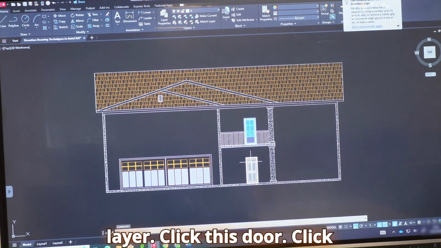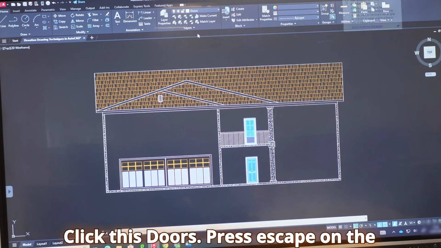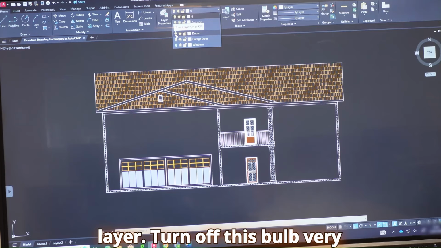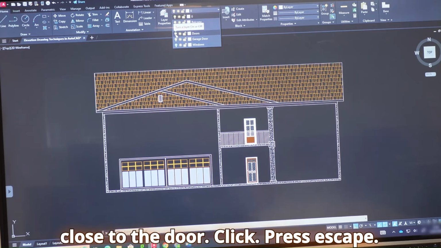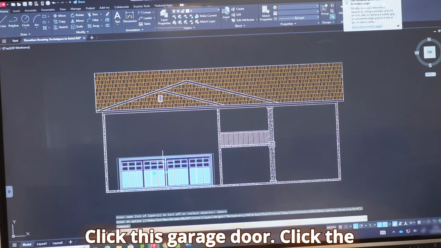Click this door. Click this door. Go back to the layer. Click this door. Press escape on the keyboard. Go back to this layer. Turn off this bulb very close to the door. Click. Press escape. Click this garage door.